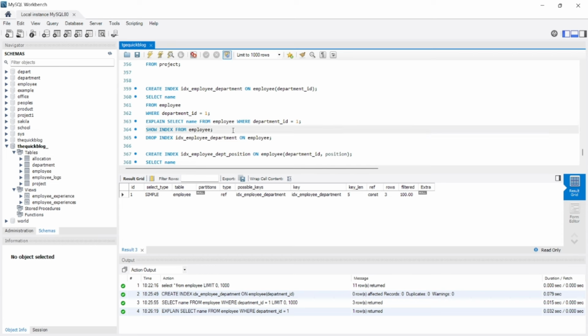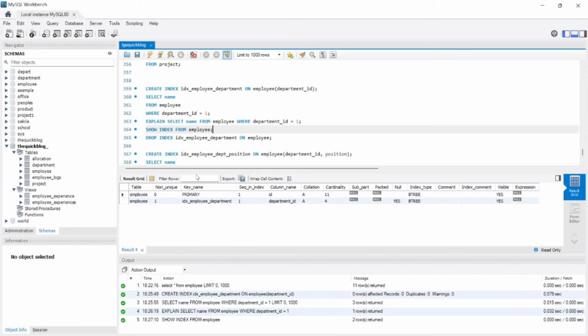So if we use show index from employee, we can view all the indexes made under the table employee. Okay, we have already seen the index idx_employee_department, but this primary key, or the key name primary index, that is not made by us, is also seen in the index table. So indexing has some default keys, like primary key is already a default indexing, and then unique key is also a default indexing.